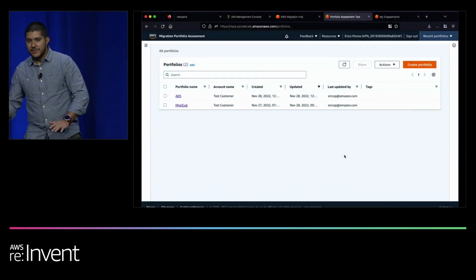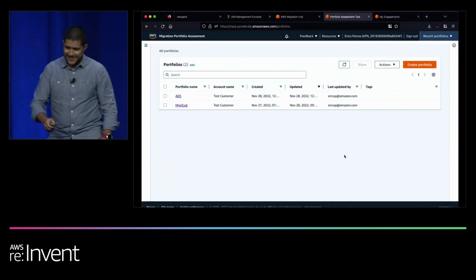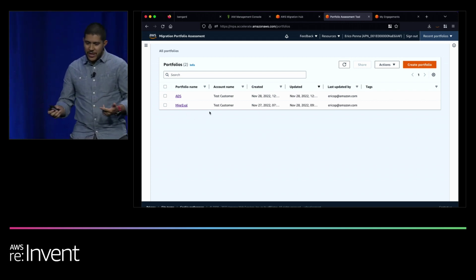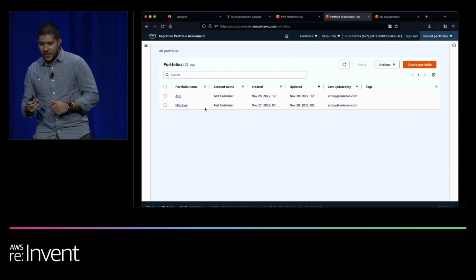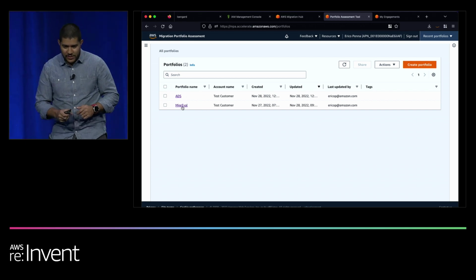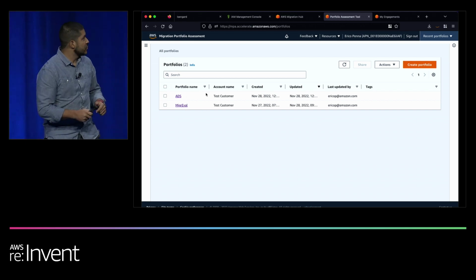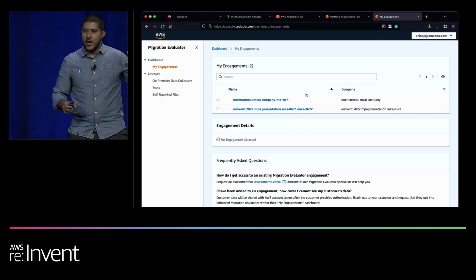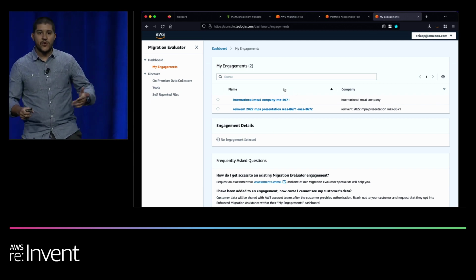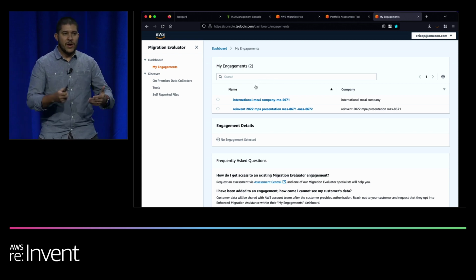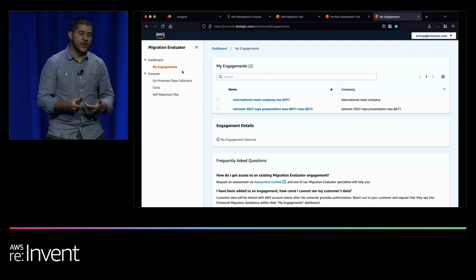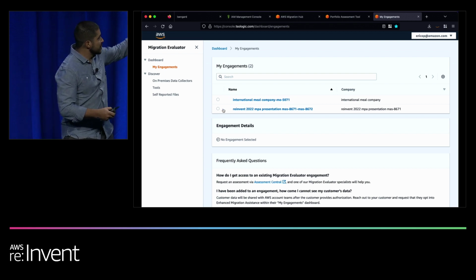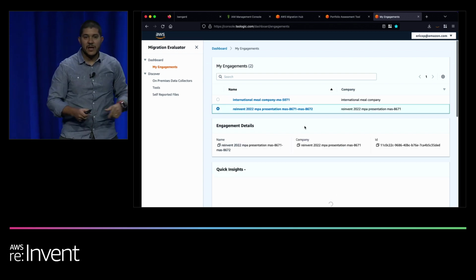We have our Migration Evaluator console right here. Let's go to Migration Console. Okay, yeah, this is the Migration Hub console. So whenever you make a request, you will have access to the Migration Evaluator console. You will have this screen. You will select your engagement.